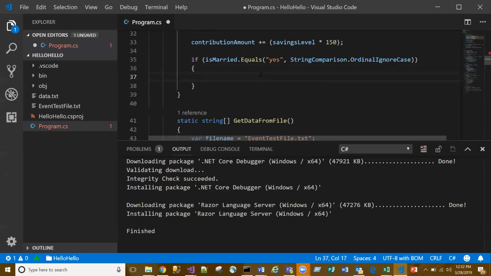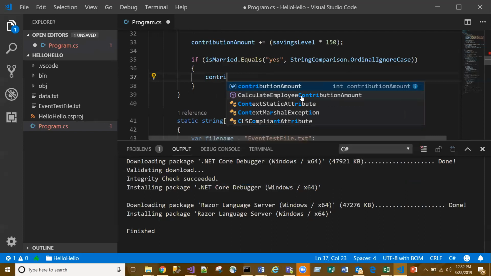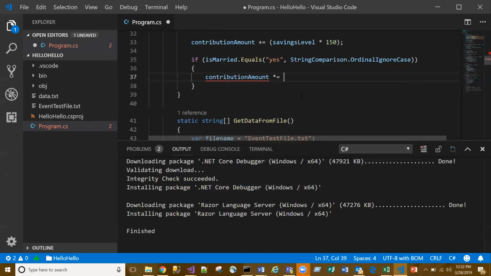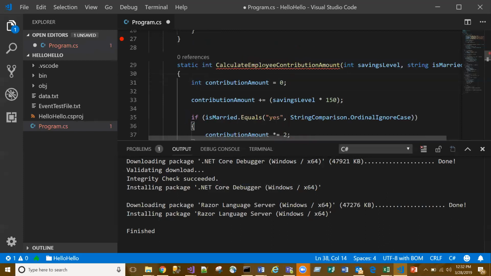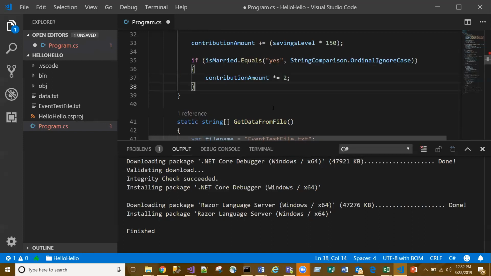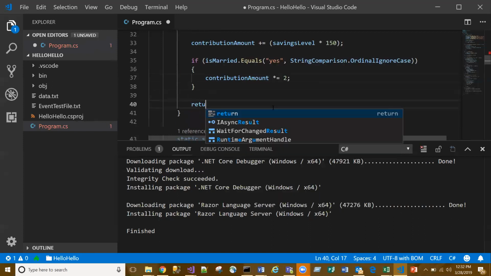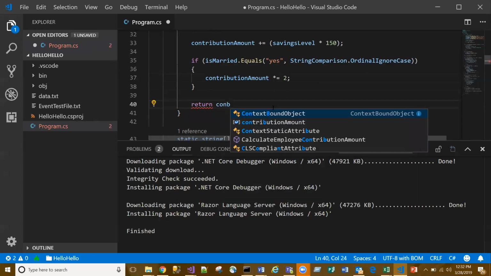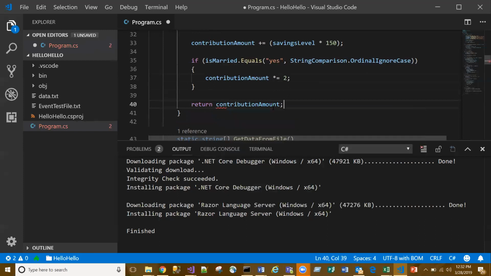All right, we've determined that they're married, so we need to do a thing. I could do that. That would be very astute of me. Great job, me. Okay. And finally, the function is yelling at us and saying not all code paths return a value, so it's the very last thing we need in this function. Contribution amount is... We don't need the parentheses, by the way. Okay. I will now be able to rest tonight. Thank you.